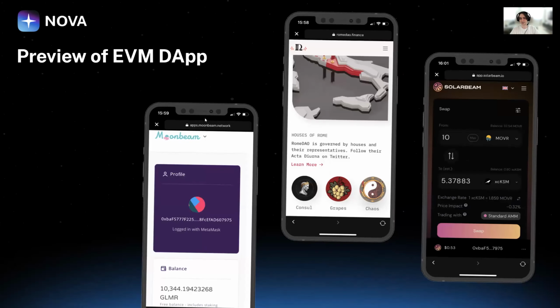And here are a few examples which we also showed in the last demo. So you can now connect to the Moonbeam and Moonriver applications, to RomDAO, or even to some DEXes which are working on the Moonbeam or Moonriver networks.